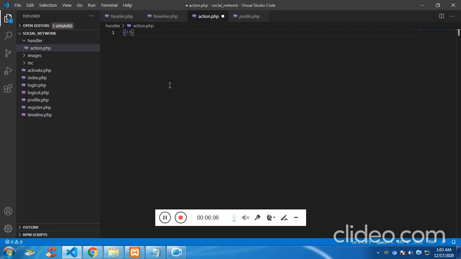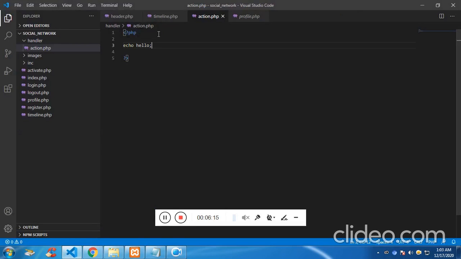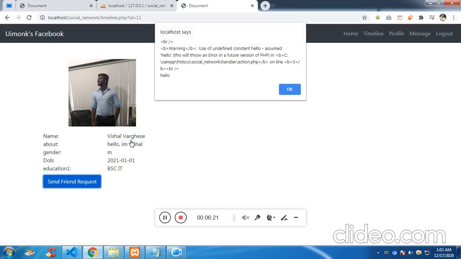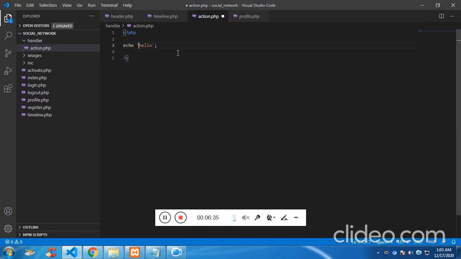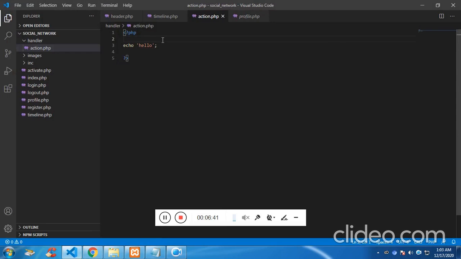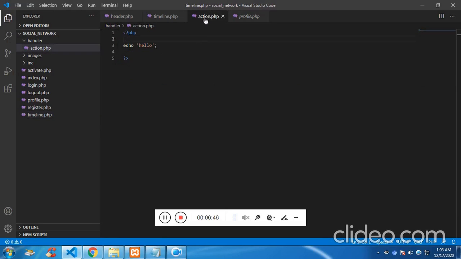Let's create a PHP first. Echo hello. Now let's see whether we are getting hello. Use of undefined constant hello. So we are getting the hello. We are using it without single quotes, that's why we are getting this error. Now you can see hello is available. Now we want to show this hello only if the action is send a request.